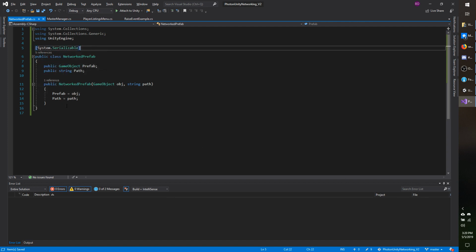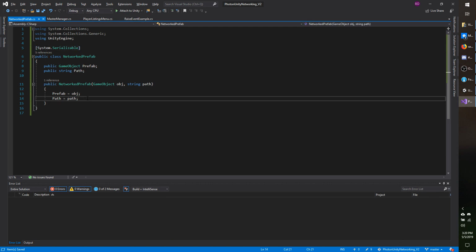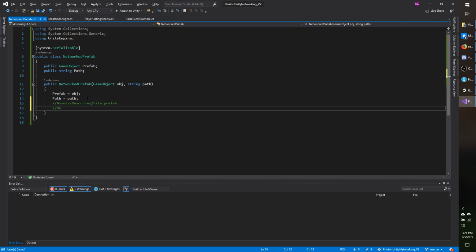Another thing is the path will not be the correct path as added. So for example, if we use the GetAssetPath, it'll probably look something like this. When in the end, we need it to actually look like this. So we'll have to do a little magic on the string to make sure that that's right.